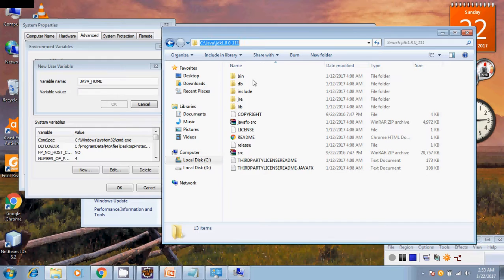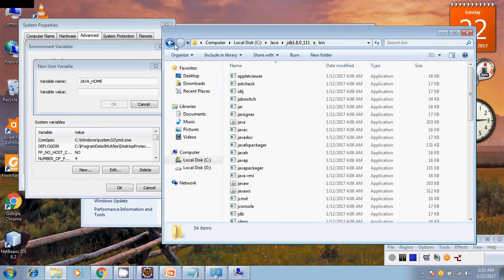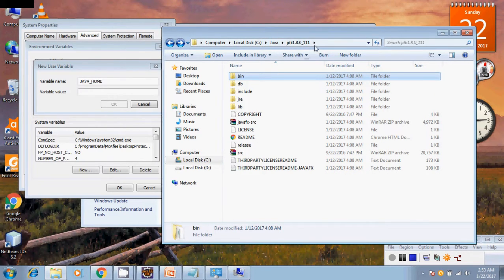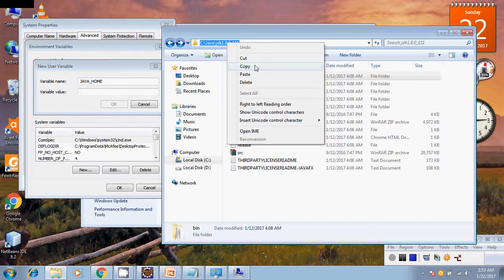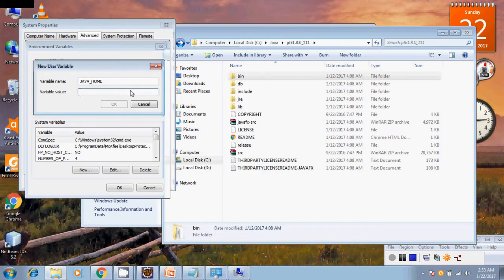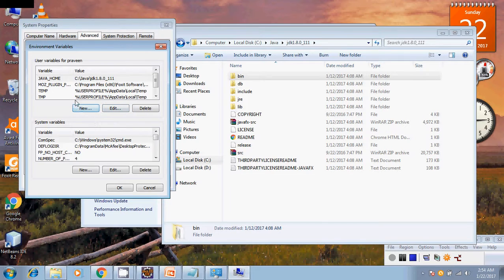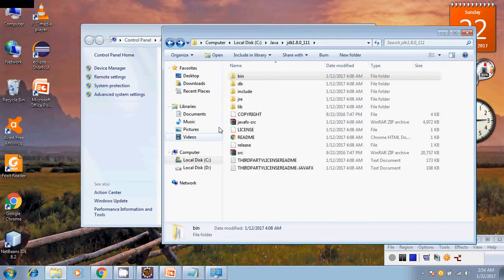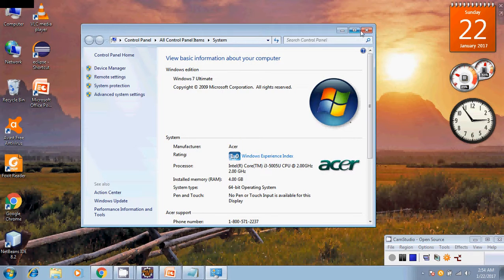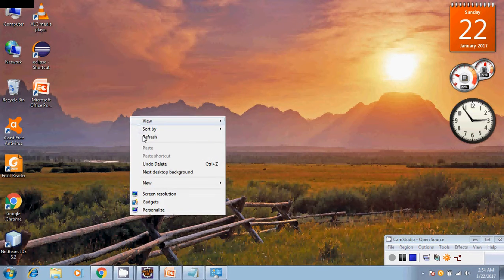JDK. While giving the environment variable path variable, we supply the bin folder, but here we just need to give the path up to the JDK. So C, Java, JDK, or whatever is your installation, you just copy this path, paste it, say okay. JAVA_HOME is set. Say okay. You can close this now, you can minimize this.